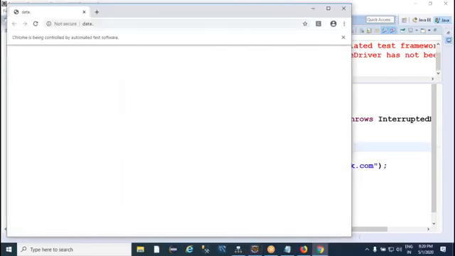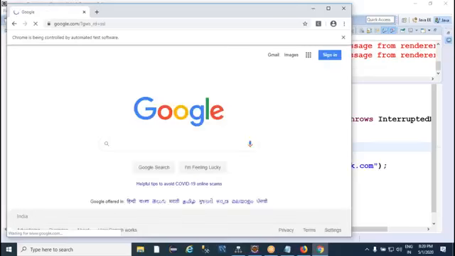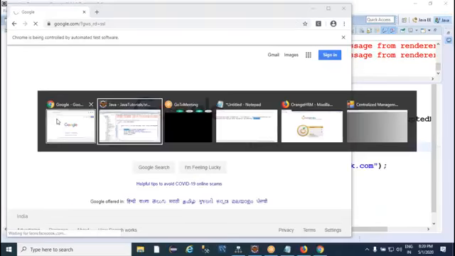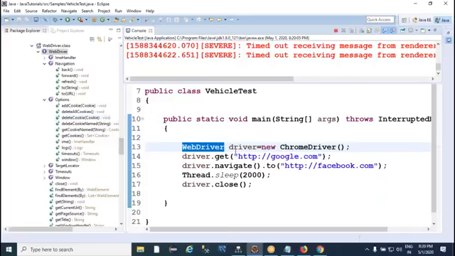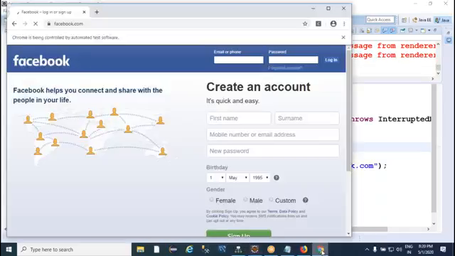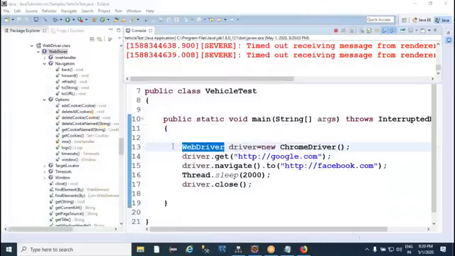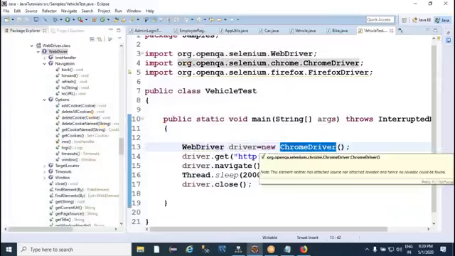Now the same code is executing on the Chrome browser. Same program, this time on Chrome. Observe, it is working on the Chrome browser. The page is still loading. Once the page is loaded, it will wait for 2 seconds and close the browser. Done.